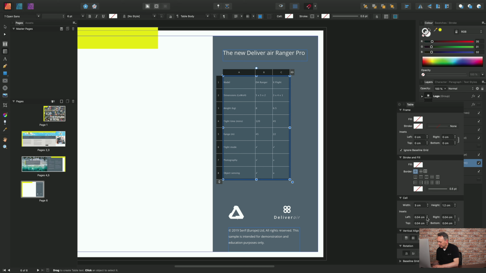I can also pick a particular inset value, and I can just boost that a little bit, the left hand side. Now if I wanted to increase that value all the way around, I can keep this checked. That would be link insets, and that means that the inset all the way around would be increased. But I'm kind of happy with that.